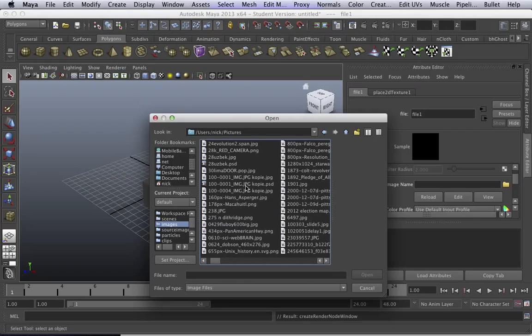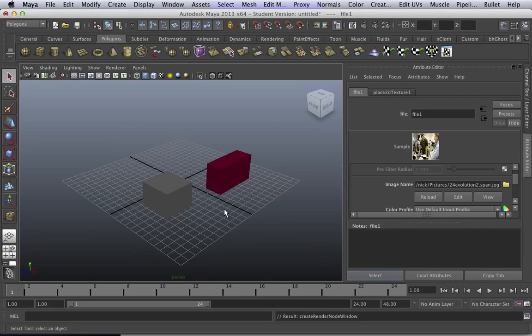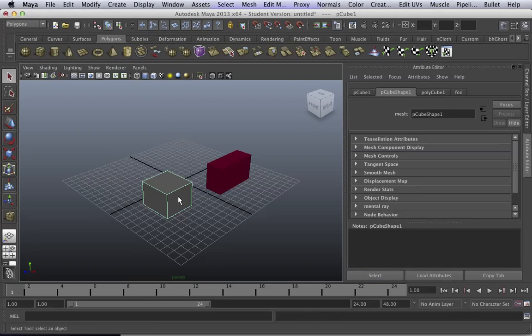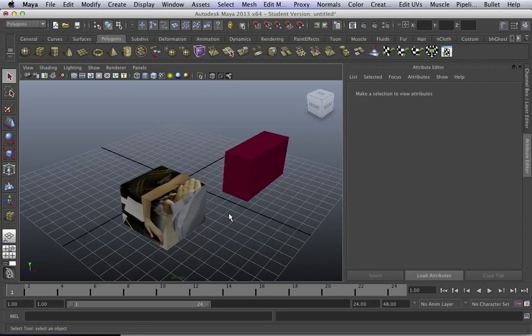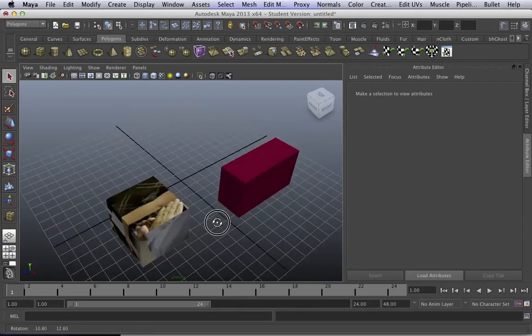Doesn't it come with any libraries? How do you mean? Libraries and materials? Maybe, I don't know. This is Autodesk, isn't it? Yeah, it's worth exploring.